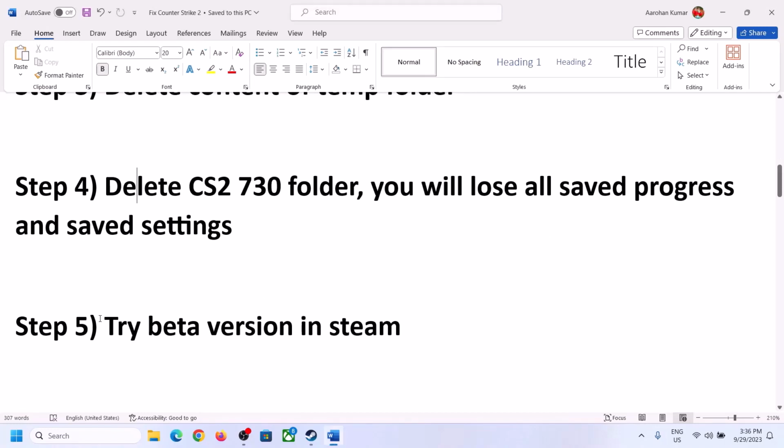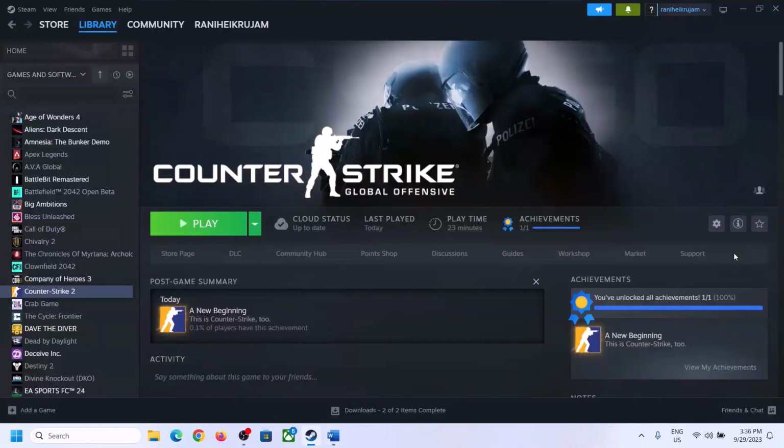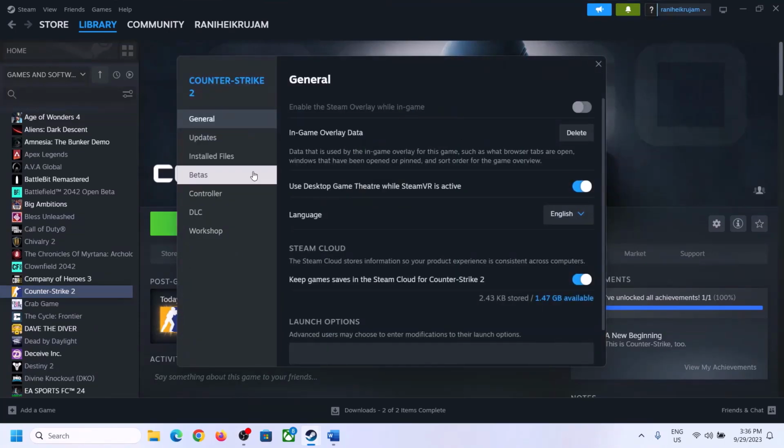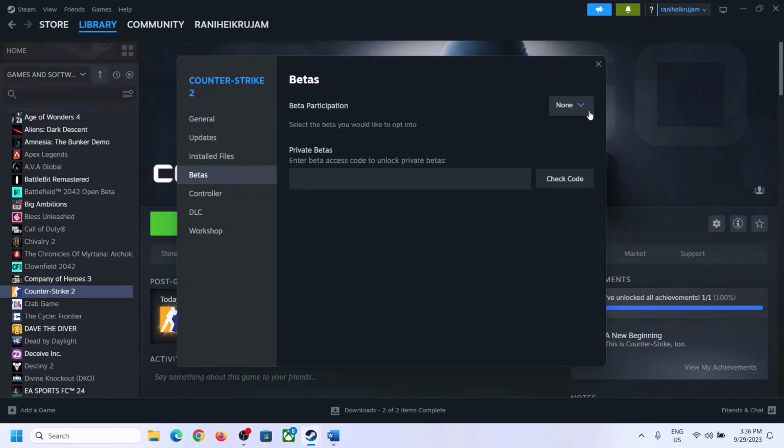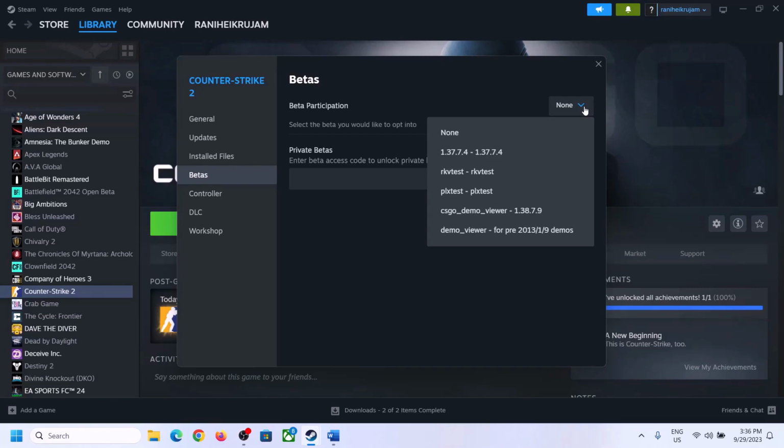Next step is to try the beta version in Steam. So for this, right click on the game, select properties, and over here go to the betas tab, and then over here select. First of all, you can try this.